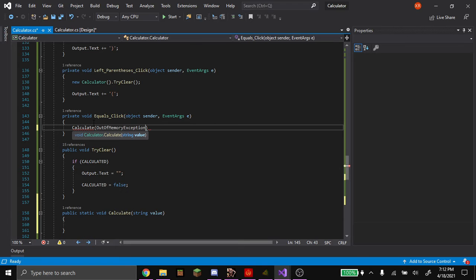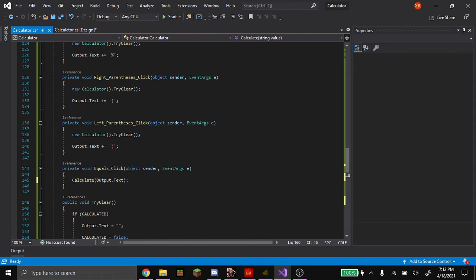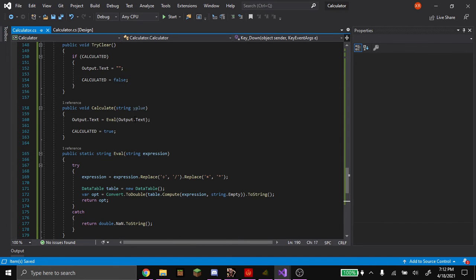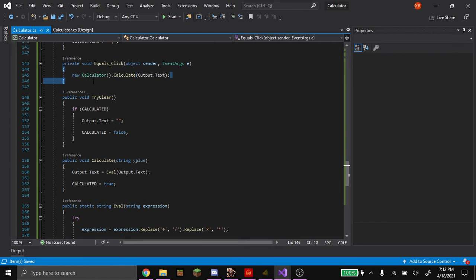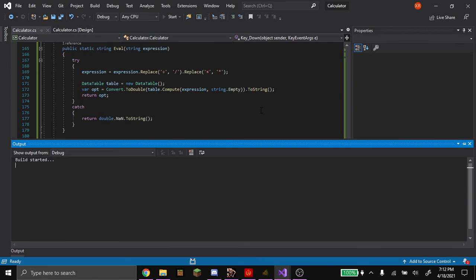Let me do this. Calculate. Oh, so annoying. Output dot text. It's taking longer than expected. I wonder how long this has been going. Oops, this should not be static. New calculator dot calculate. Quite simple. Which also means we can do this right here. And we can reuse this equals thing somewhere else. If you need to change it, we need to change it there. Which means whenever you press the enter key, it should do that.